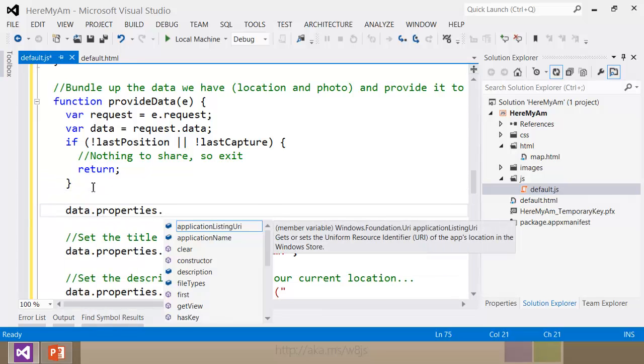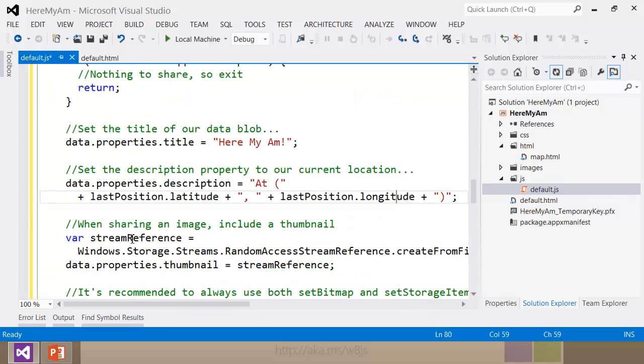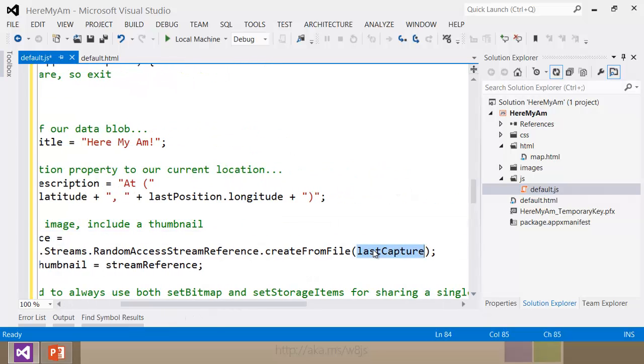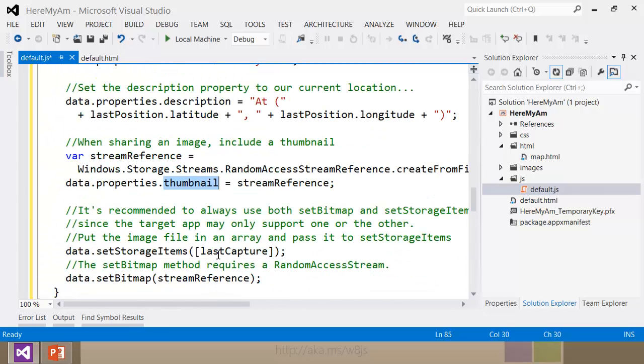But otherwise, this data object has a bunch of things that we can set on it, right? So there's titles and descriptions and all that kind of stuff. And so that's just what this code down here is doing, is setting the title to the application name. We'll make the description be our position's latitude and longitude. And then we'll actually go create a thumbnail from the last captured photo. So we've got a stream. We'll read that stream out and create a thumbnail from that, as well as embedding the image a couple of different ways.